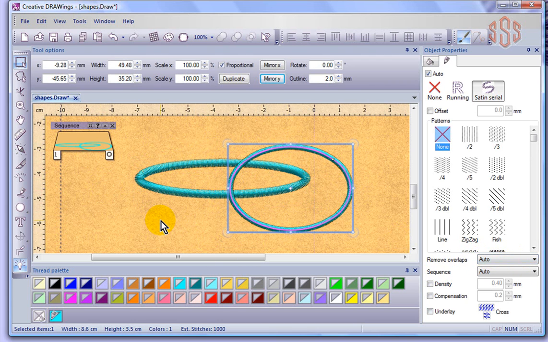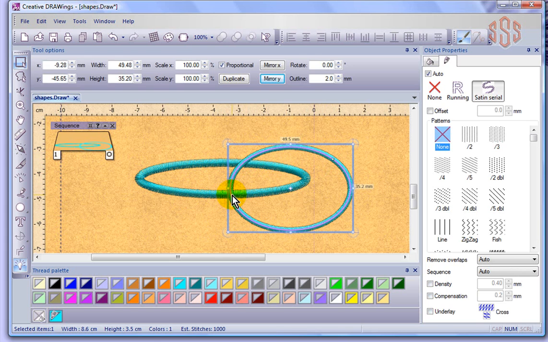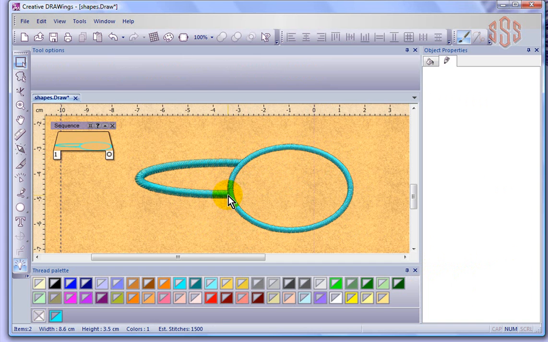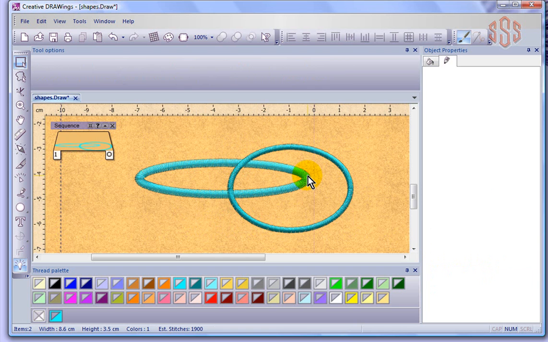But if I wanted to say, okay, this oval is over top of that oval, and I want this oval to remove those stitches that were underneath it, I can choose the remove overlaps for always. And that guarantees that it will remove the overlaps even when you're dealing with an outline over an outline. And if I don't want them to be done, then I can put it to never, and that way it will never remove those stitches.